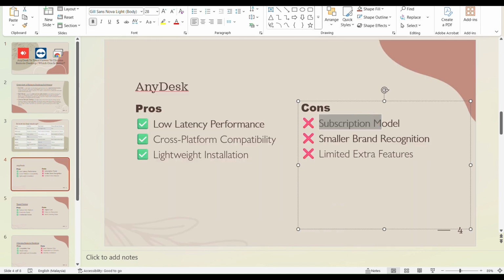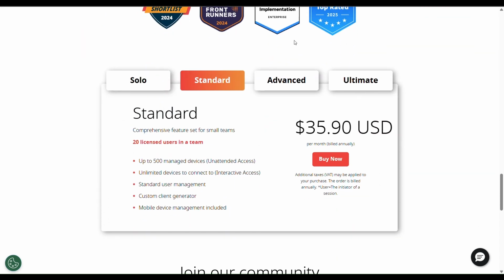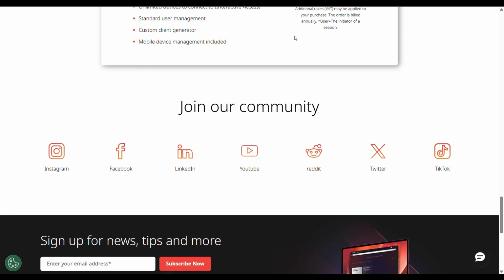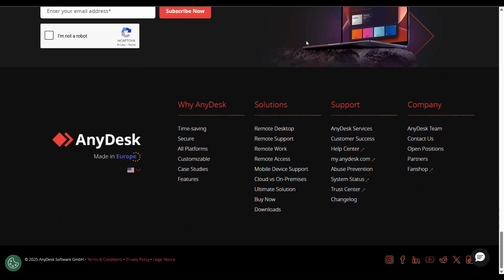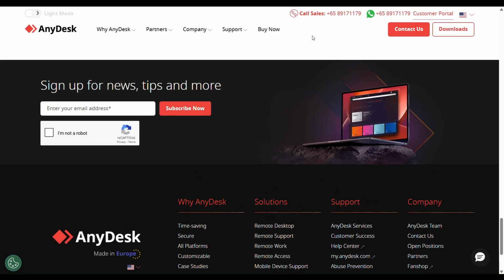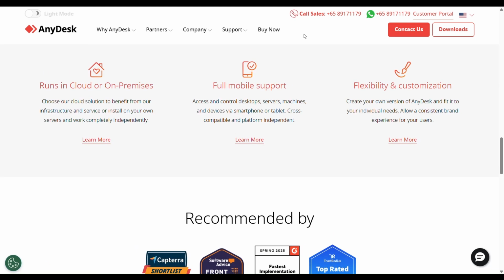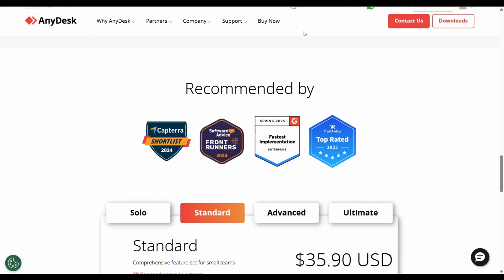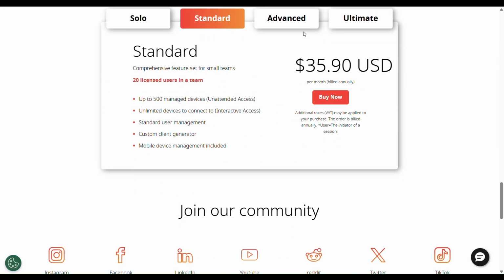However, it has a subscription model. While there is a free version, most advanced features require a paid subscription. For businesses, this cost can add up. It has a smaller brand recognition. Compared to TeamViewer, fewer casual users may be familiar with it. This can make it harder when supporting non-technical users. It has limited extra features. AnyDesk focuses heavily on performance but lacks some advanced collaboration tools found in TeamViewer.